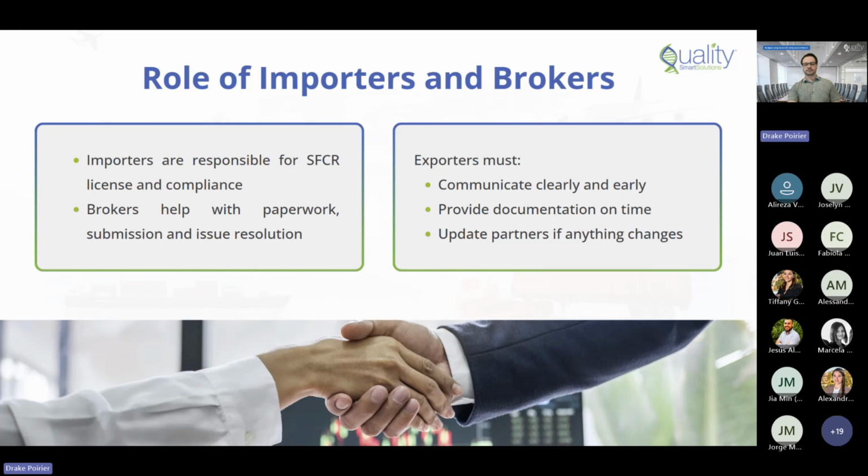So the role of importers and brokers. Your importer is essentially your key partner. They're the ones who are responsible for that legal compliance in Canada, as we mentioned. Your partners in compliance, and both of you will rely on each other to ensure all regulatory requirements are met.